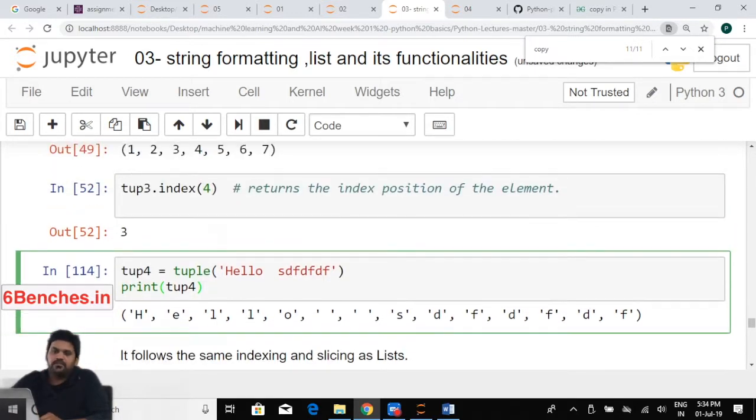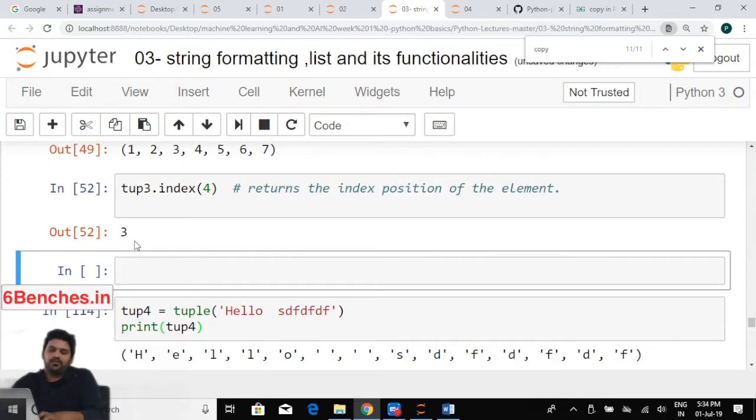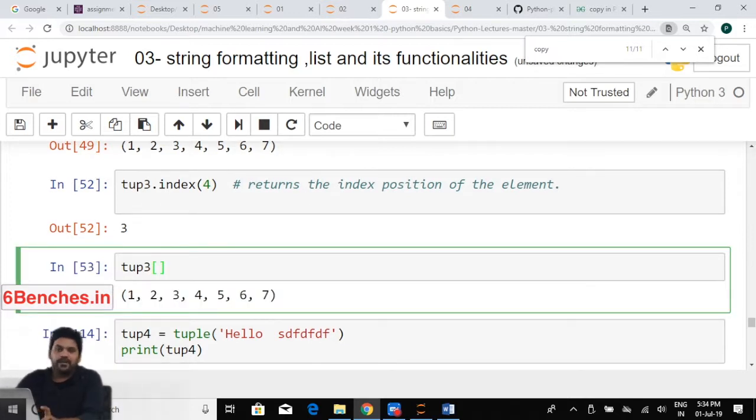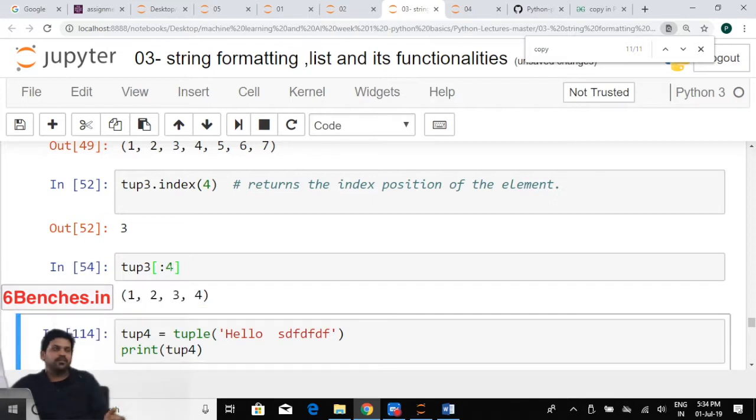Now tuples, because they are similar to lists, will follow the same indexing and slicing. So I have tup3 here. If I want the first two elements, as we have seen in the last class, I need to put a colon, and if I don't specify anything in the beginning, it means I'm selecting from the start. If I want till the fourth element, I have to specify till 4. That will give me 0 1 2 3, because it is till n-1. Remember this from the last class. So this is slicing basically.